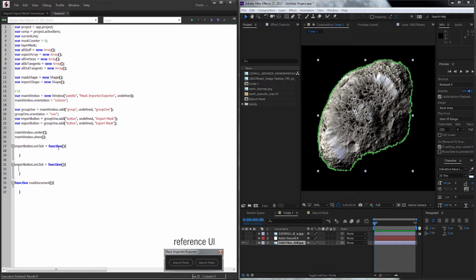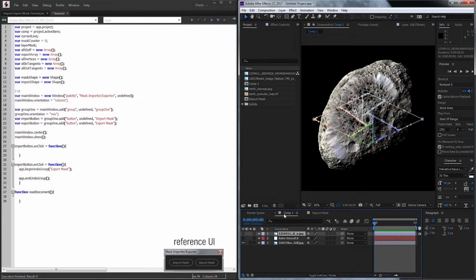So to get started, let's do the easiest part first, which is our exporting. We'll start off inside of here by setting up our begin and end undo groups. So I'll just call this export mask. And we'll do an app.endUndoGroup, so we can undo all of this stuff if we need to. So this script is going to assume that the topmost layer, or layer 1 in your composition that's selected, is the one with the masks. So we'll create a variable, just call it layer, and we'll set it equal to our composition, which is our active item, and layer 1.